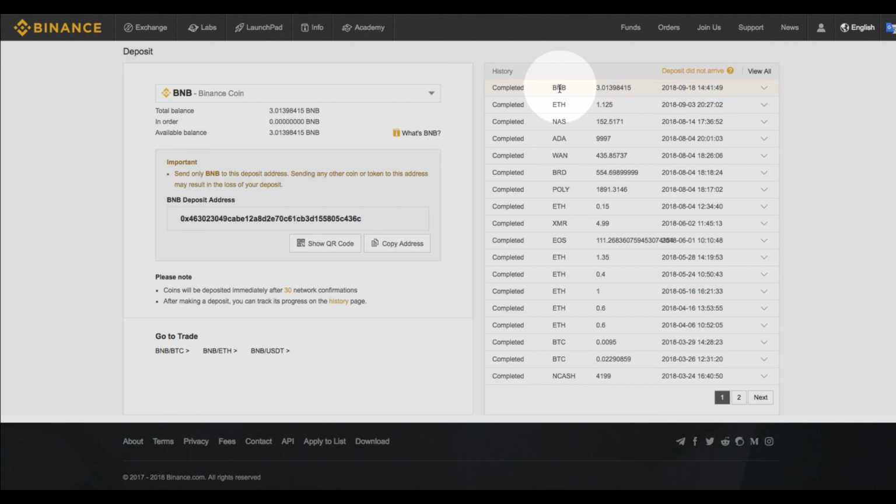So bada boom, bada bing, my friends. That is how you withdraw and deposit on Binance. Thank you for watching. Be very careful. Make sure you always read the instructions and always check your addresses. Have a great day.